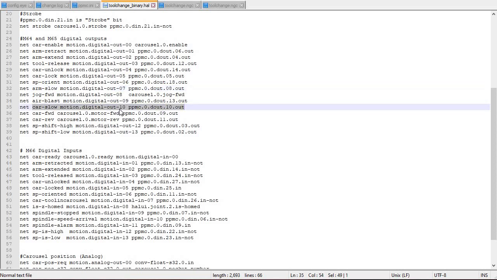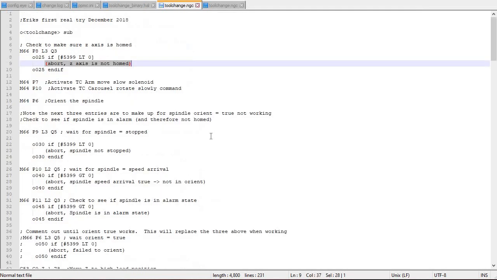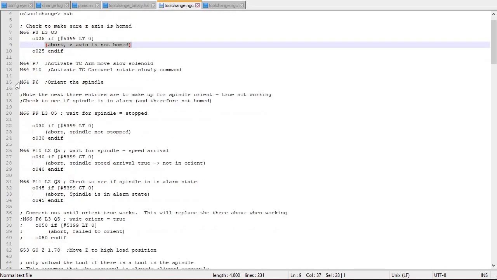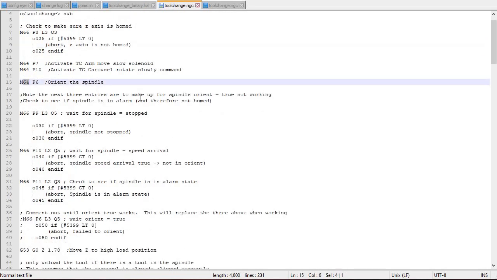So the motion.digital-out-10 is the P10 for an M64 or M65, just like the M66 is numbered the same way. It took me a while to figure it out, but once you figure it out, you can do kind of complicated, cool stuff. So, all right, then let's do the next thing, M64 P6, that's orient the spindle.